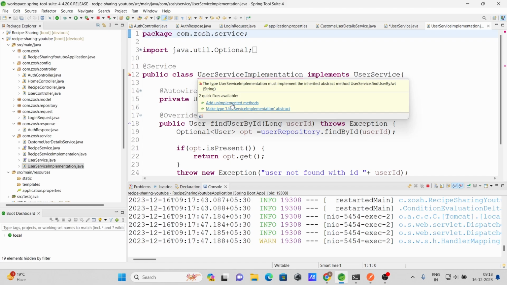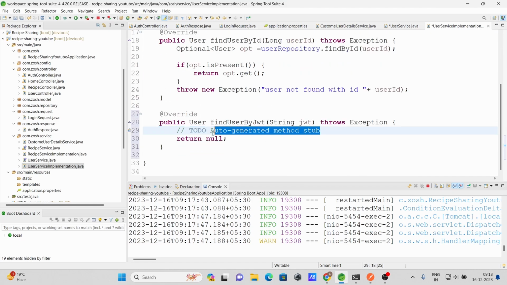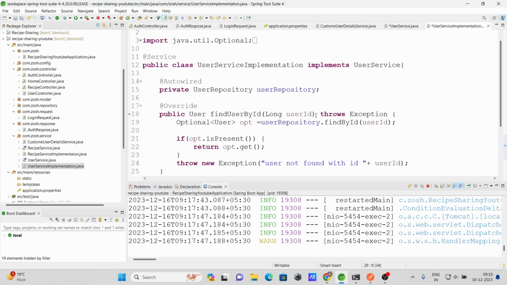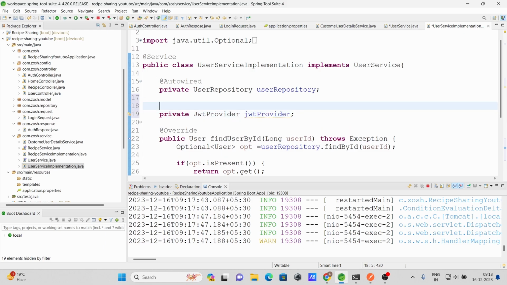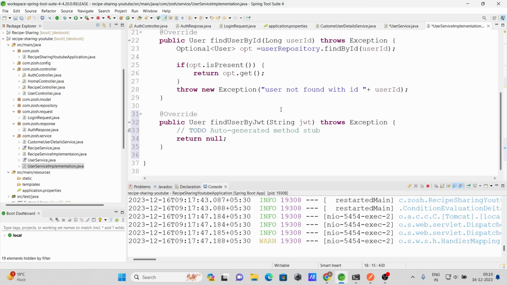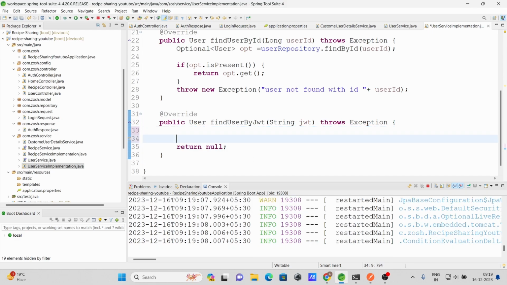Now let's implement this method, and here using this JWT we'll find the user. But first, guys, we need the JWT provider here. So private JWTProvider jwtProvider, and here I will give autowired. So what I'm going to do is I will first access the email which I passed inside the JWT. So how can I do that?